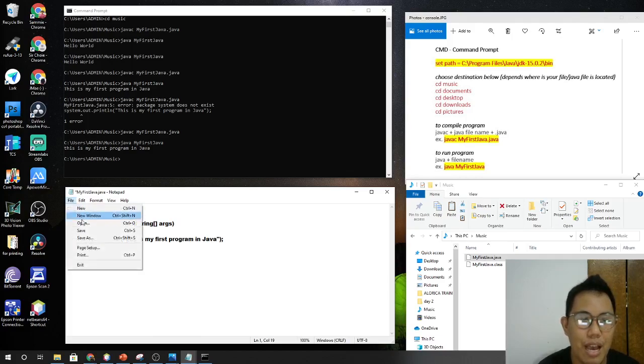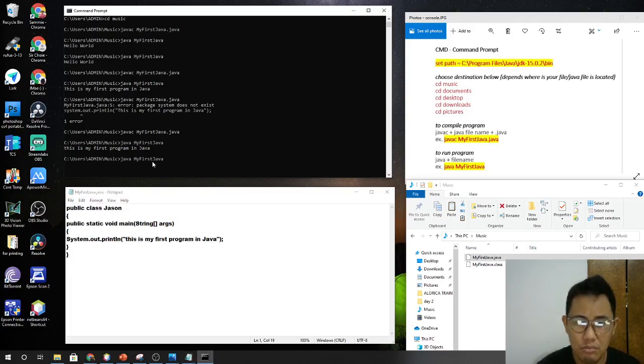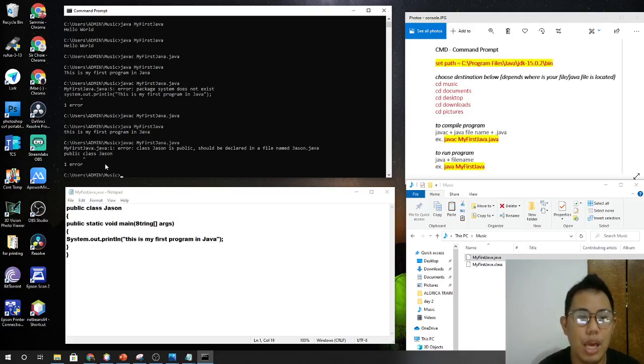I will click File and then Save. I will compile it, javac MyFirstJava. What do you think will happen here? As you can see, it's giving you an error. The reason is that the file name and the class name are different. So if you want to run a program and remove this error, we have to make our class name and file name the same.